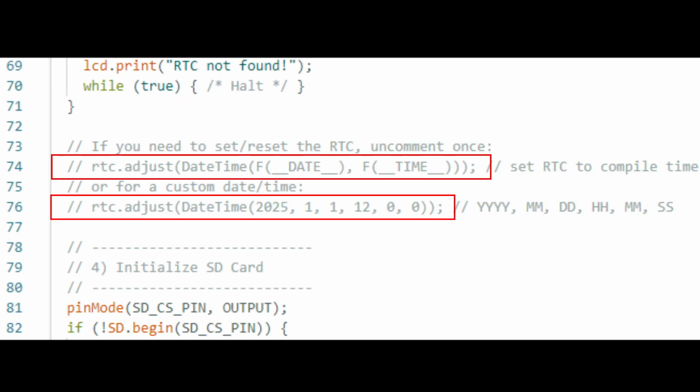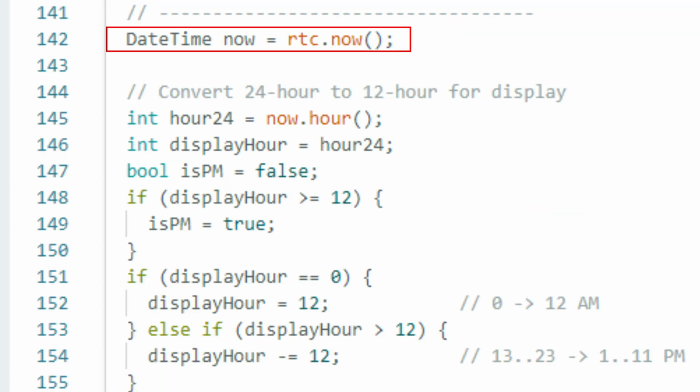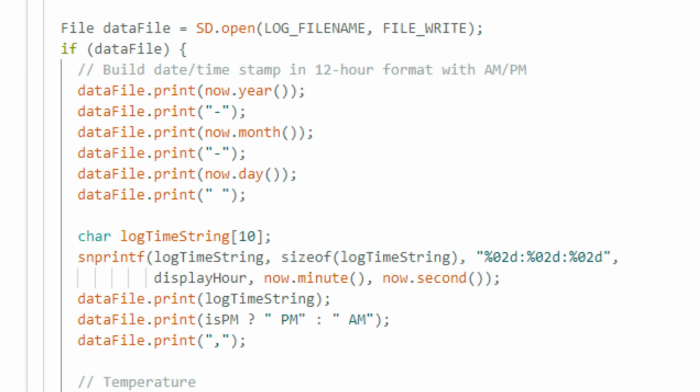These lines are commented out by default, but if you uncomment the lines, you can manually adjust the date and time. This gets the current date and time from the real-time clock, and this code is converted from 24-hour format to 12-hour format. This part of the code shows you what you're going to see on the LCD display, and this part of the code shows you what you're going to record on the data file.